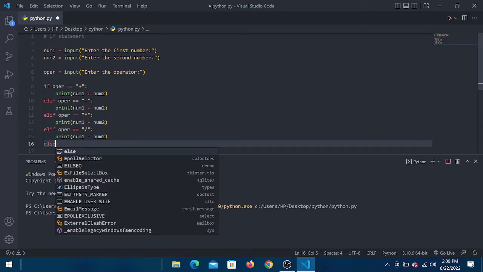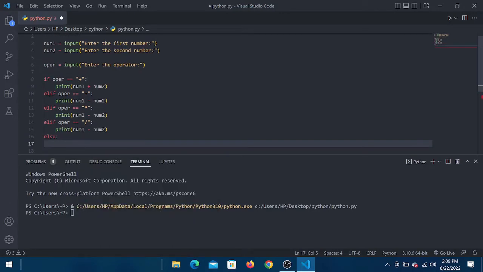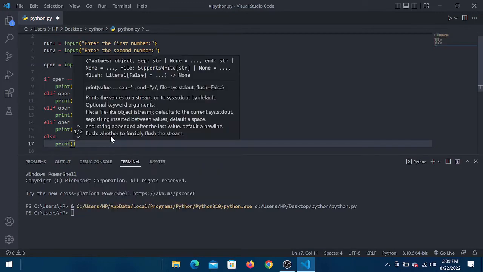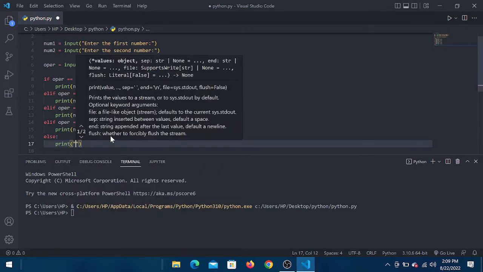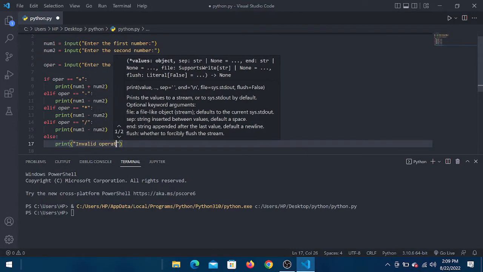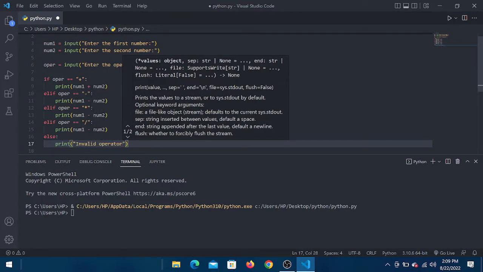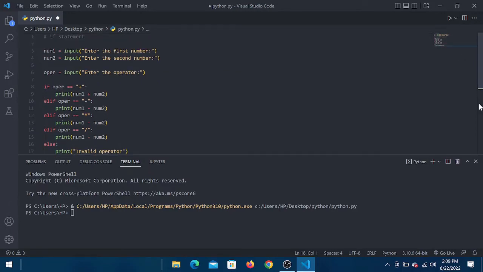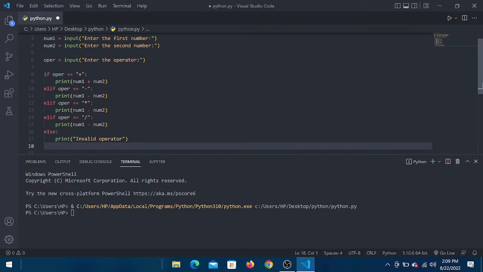Otherwise, if the user has put something other than an operator, then we can say invalid operator. Yep, that's it. Now we have to run this and check this.